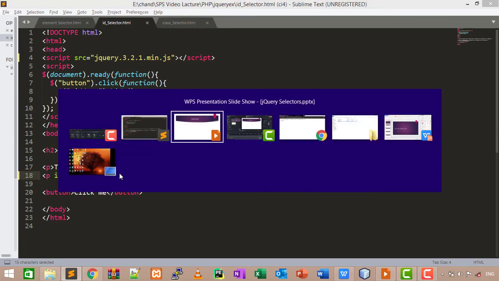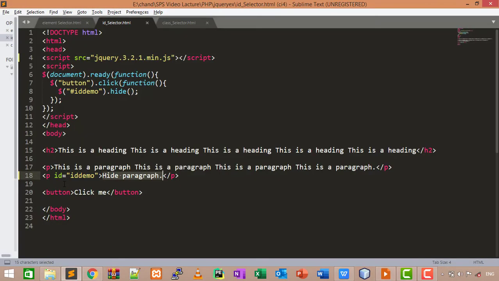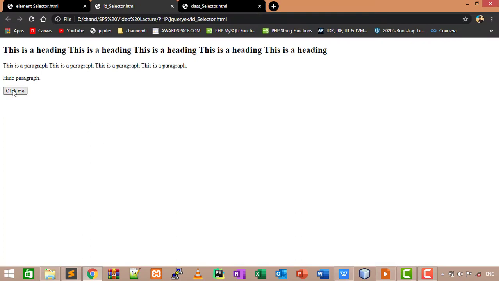Let us see the output. When we click on this button, our p tag is hidden. This p tag is hidden because we wrote our ID as demoID. So you can see here our p tag is hidden because we clicked on the button.